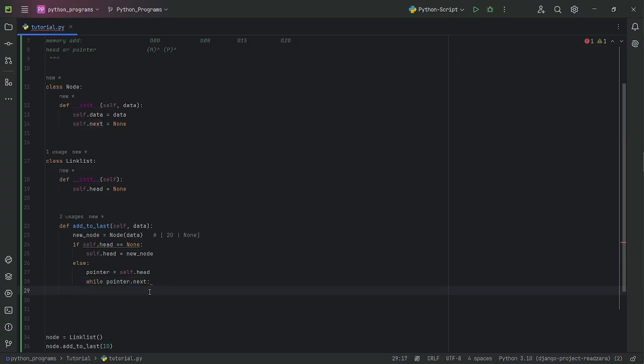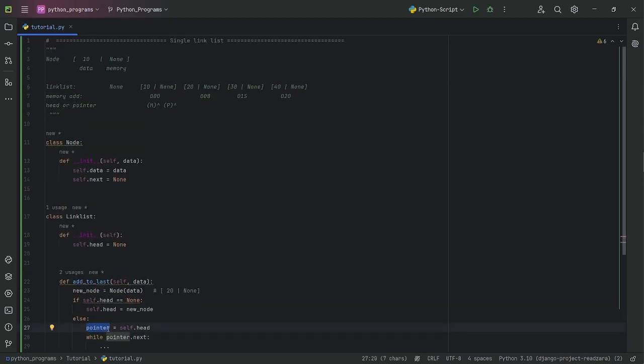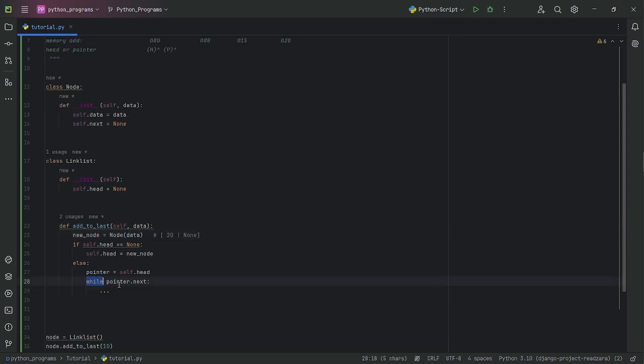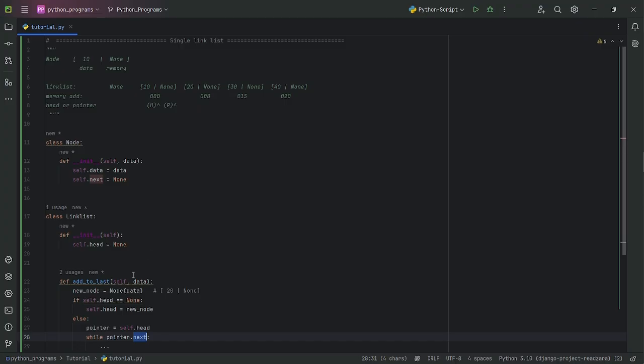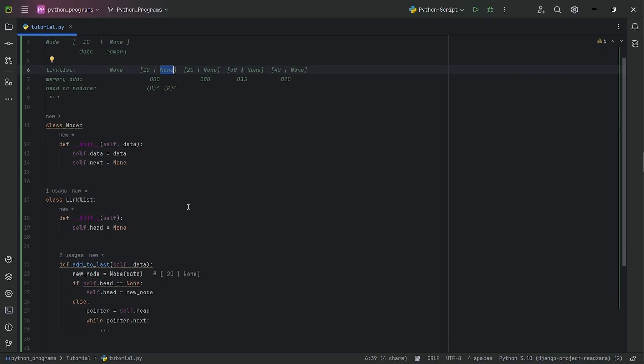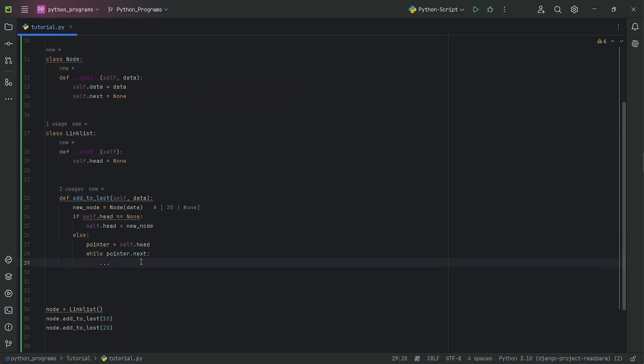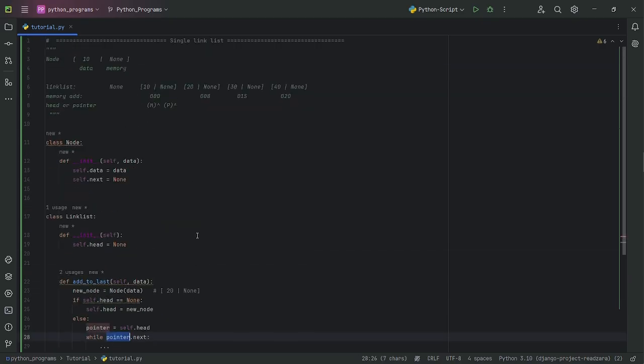If pointer dot next exists, what is pointer dot next? Right now a pointer is pointing towards this node, and the current newly created node is 20, none. We check if pointer dot next exists or is true. The pointer is pointing towards this node, and the next part is this. So pointer dot next is none, so this condition is false. The pointer's next does not contain any reference for the new link.